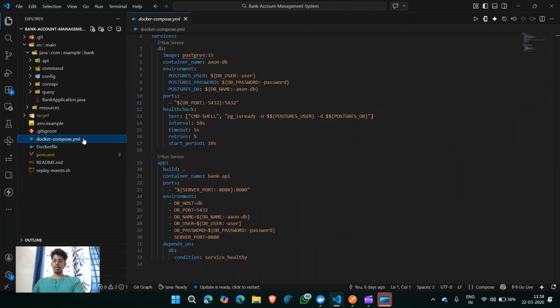In this, my system physically splits the writes from the reads with the help of CQRS. When a user wants to change data, a command like depositing money, it goes through the command gateway to my bank account aggregate. The aggregate validates the business rules and, if successful, emits an event like a money deposited event. This event is appended permanently to the PostgreSQL event store.